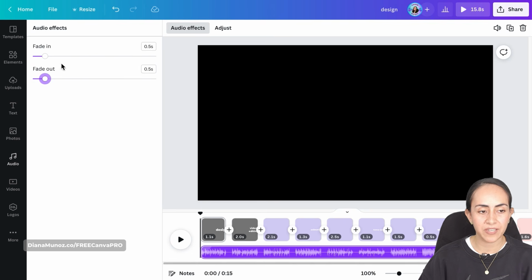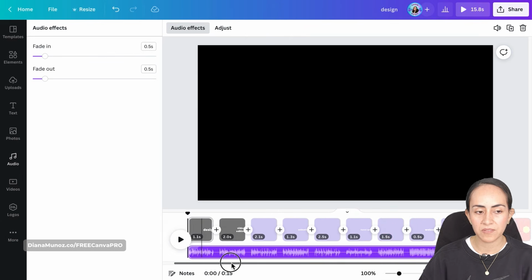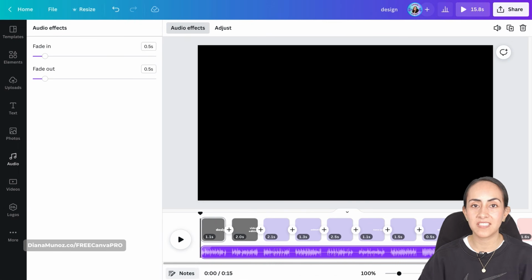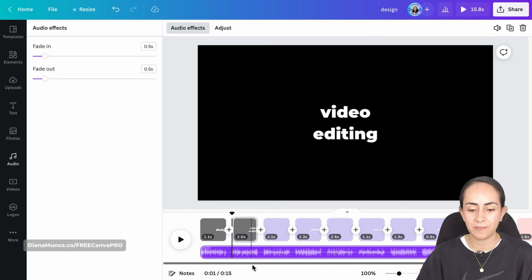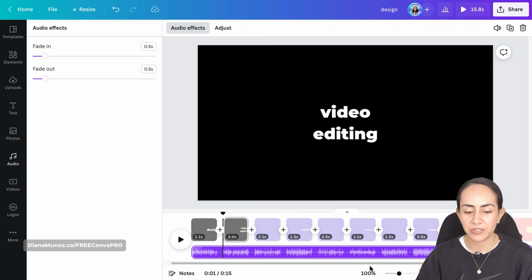What these sliders are doing is basically adding an effect you see here at the beginning of the video, and the fade out is here at the end of the song. This is basically starting the song from silence and then slowly increasing the audio until it reaches the normal audio level, and then at the end is going from the normal volume level to silence. So yeah, this is just a little trick. You don't need to do this last step, but this is a little detail that I think is going to help your animation or your video sound a little bit more professional.